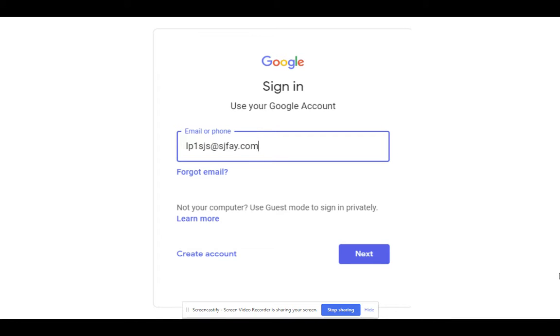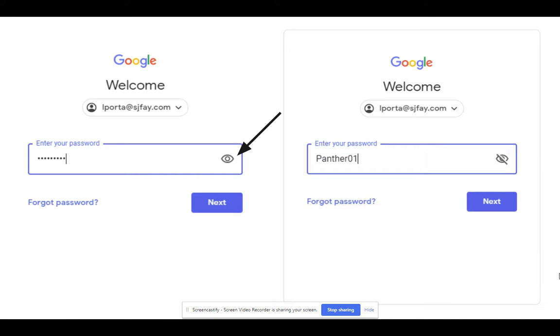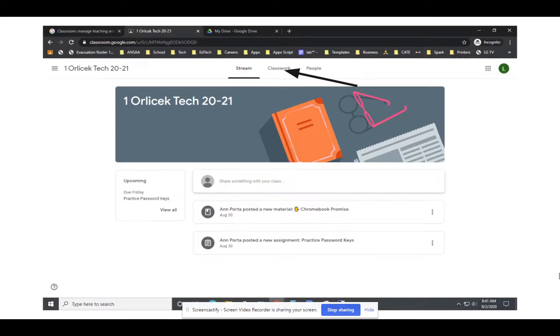The username has usually the first letter of the first name, first letter of the last name, a number, and SJS. There are a few students who may have a third letter in their username because more than one person has the same first two letters there. So it's either 2 or 3 letters. Again, putting in the password for the younger students. For most of them, it is capital P for Panther01.